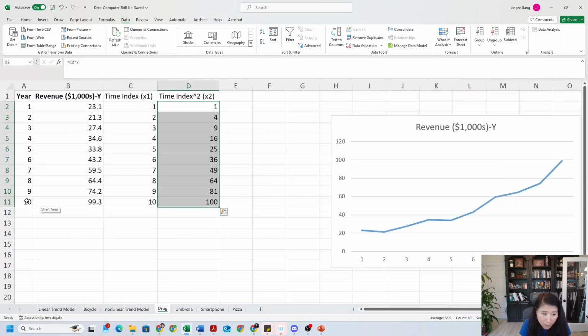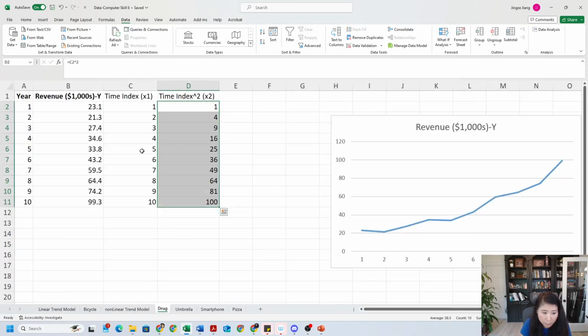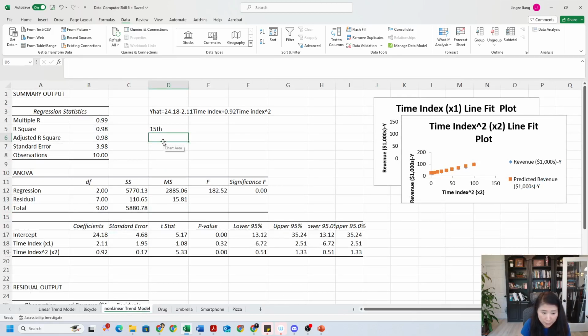As you can see, the data we have is 10 years. So if you want to forecast the 15th year, so let's say we want to see the 15th year's sales, to do that calculation, for the 15th year, the time index value will be 15, and then the corresponding time index squared is 225. Okay, so then we just plug these two values into the equation we estimated. That will give us the number of sales we are estimating here.